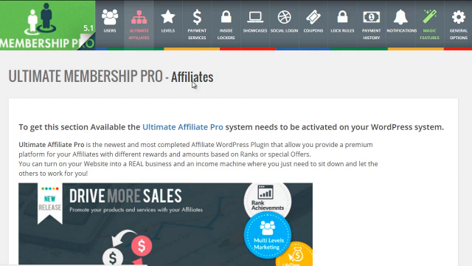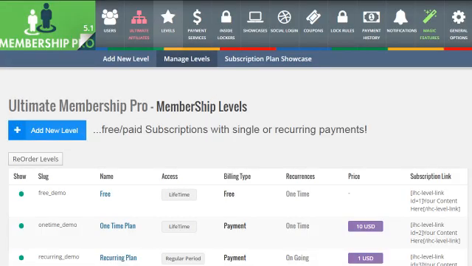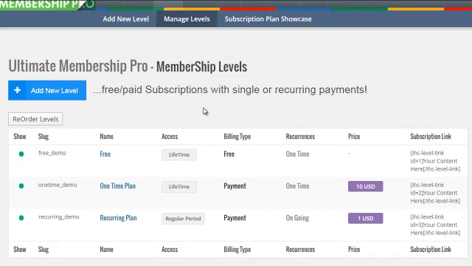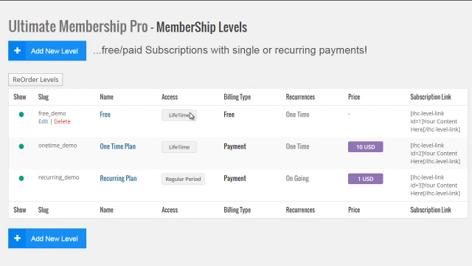But going back to levels, remember we had a free level and of course we had a paid level. So before you create any pages or anything like that, you want to make sure you create your levels first. So by default, we can see there is a free level and they have access to it lifetime. And of course, billing type, you can see it's free. And then recurrences, it's just a one-time. There are no recurrences and there is no price. And of course, you'll notice for every single one of these levels, you can actually see a subscription link.